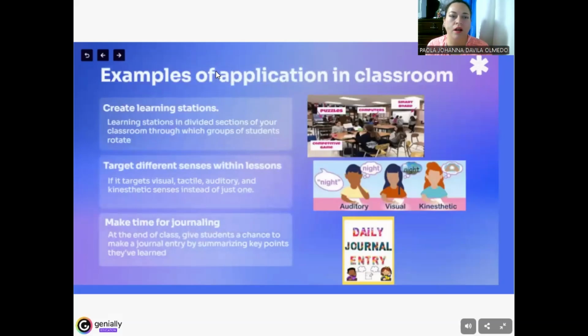Examples of application in the classroom. Create learning stations. Provide different types of content by setting up learning stations in different sections of your classroom through which groups of students rotate. You can facilitate this with a flexible seating plan. Each station should use a unique method of teaching and a skill or concept related to your lesson.